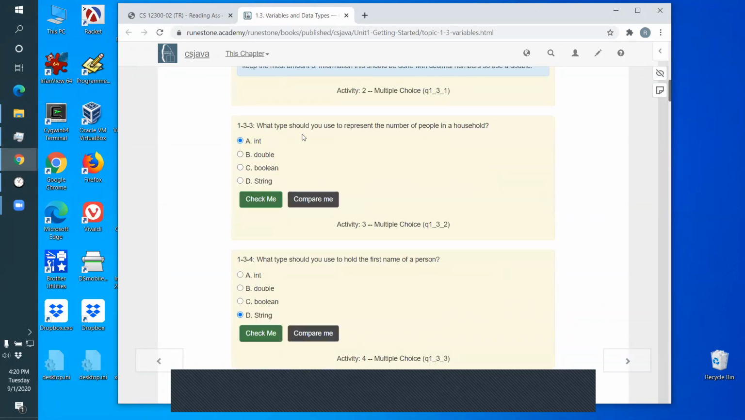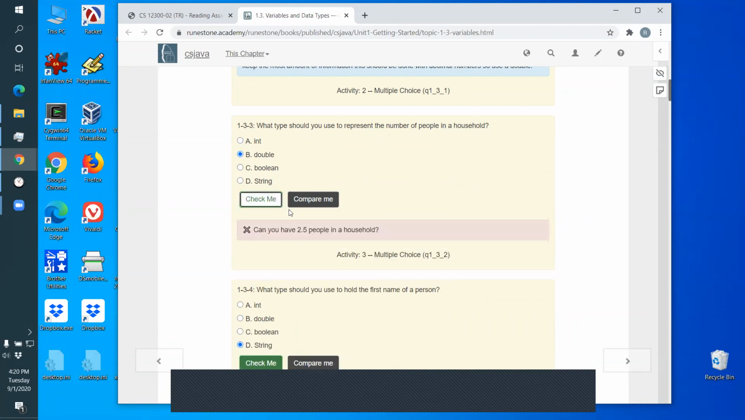Here's another one. What type should you use to represent the number of people in a household? Well, int's a good answer because it's a round number. You don't have 2.5 people in a household. But look at double. Here's something interesting. They say, can you have 2.5 people in a household? No, but you can have 2.0 people in a household. You could use double, but it's not the best answer. Int is the best answer.